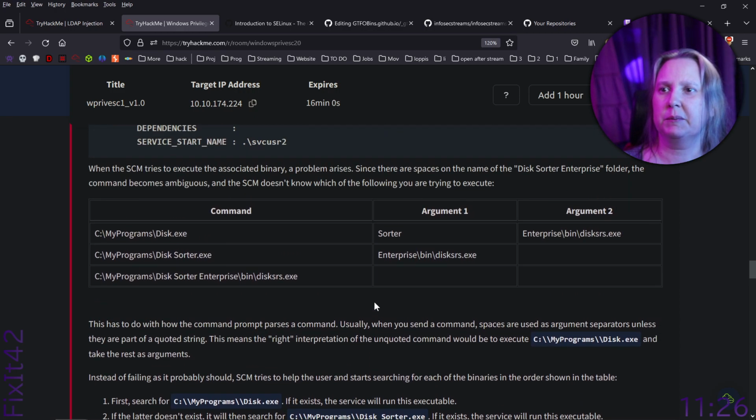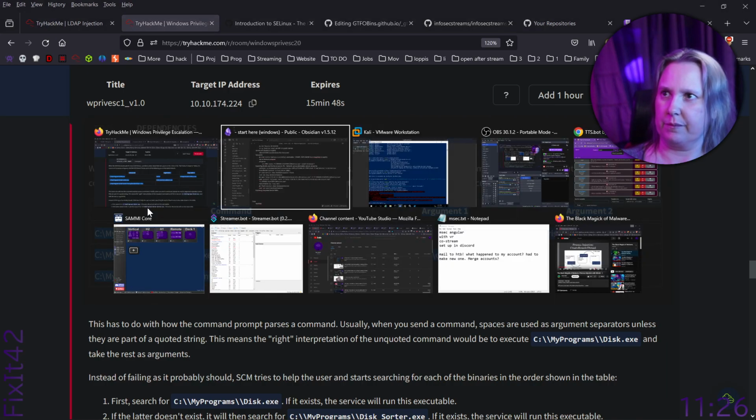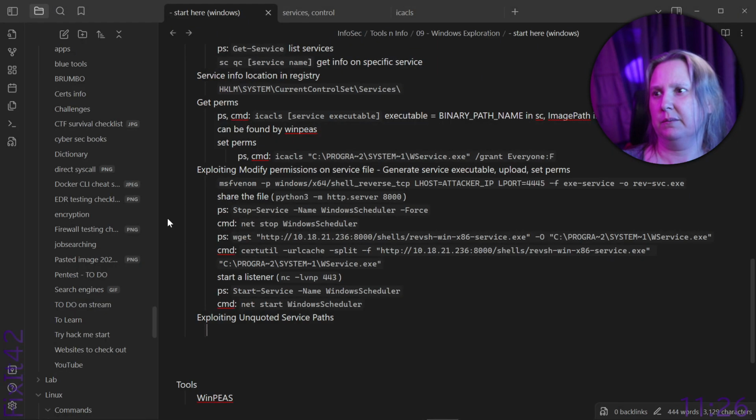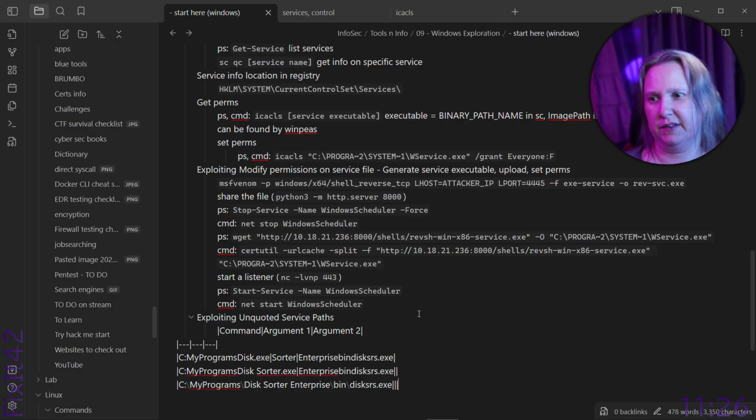I'm thinking, should we add this to notes? Somehow, that this is how it's searching. This is a search order. Might not be the right place. We might want to put this in separate files. But, you know.